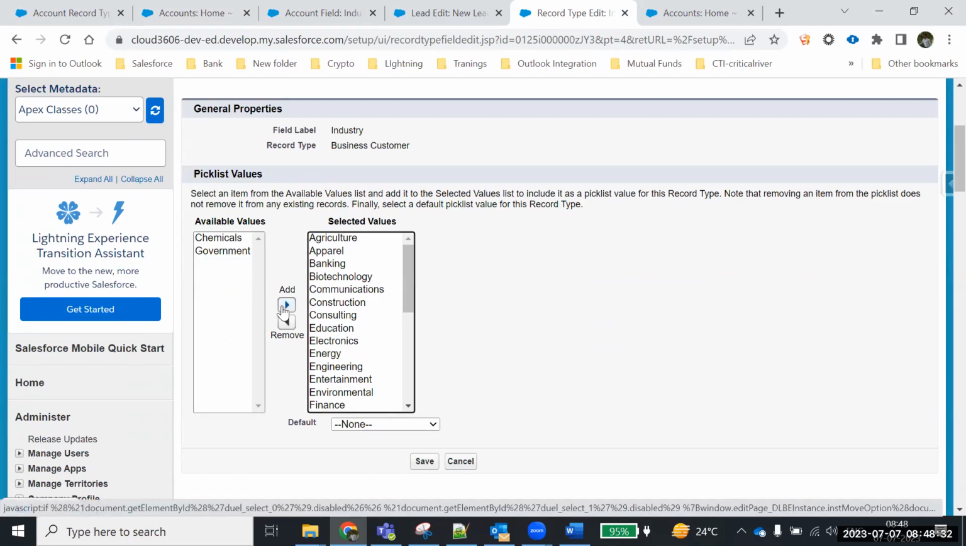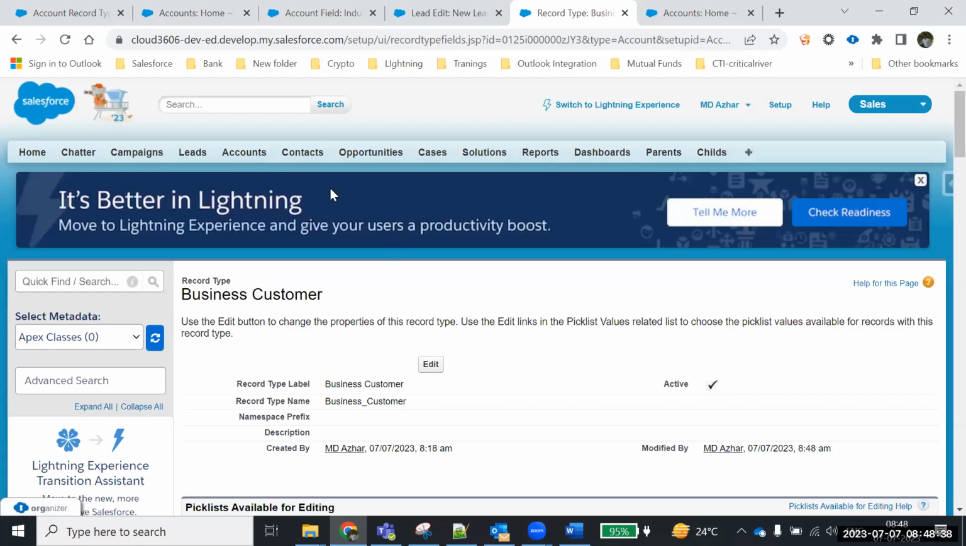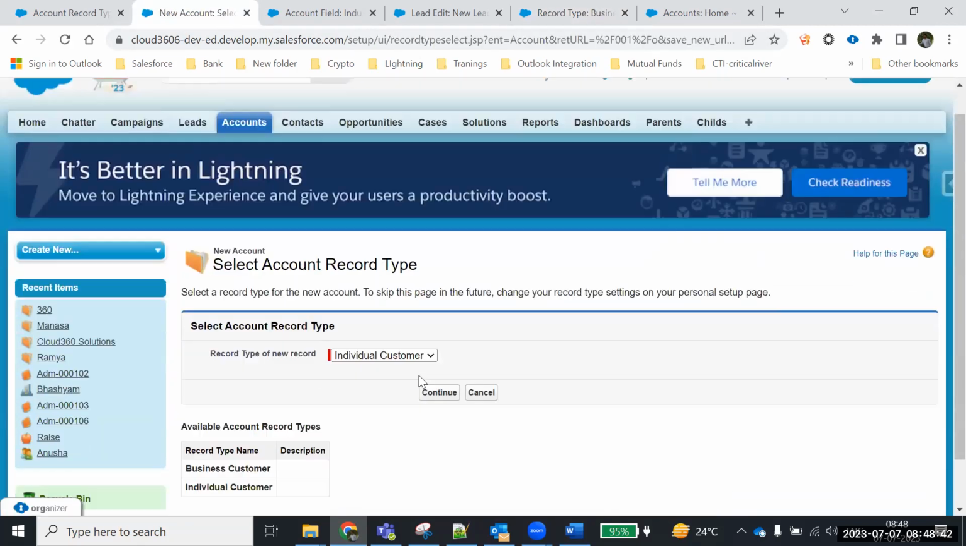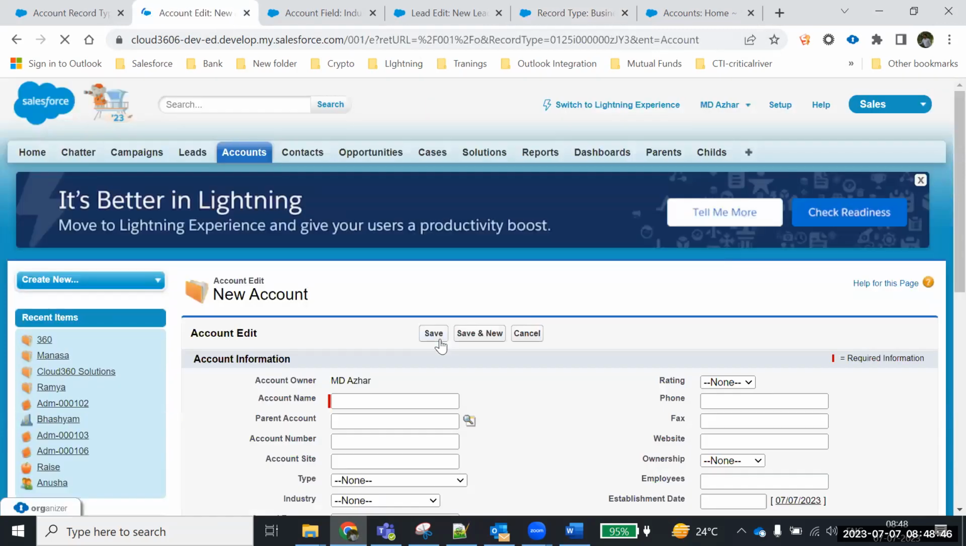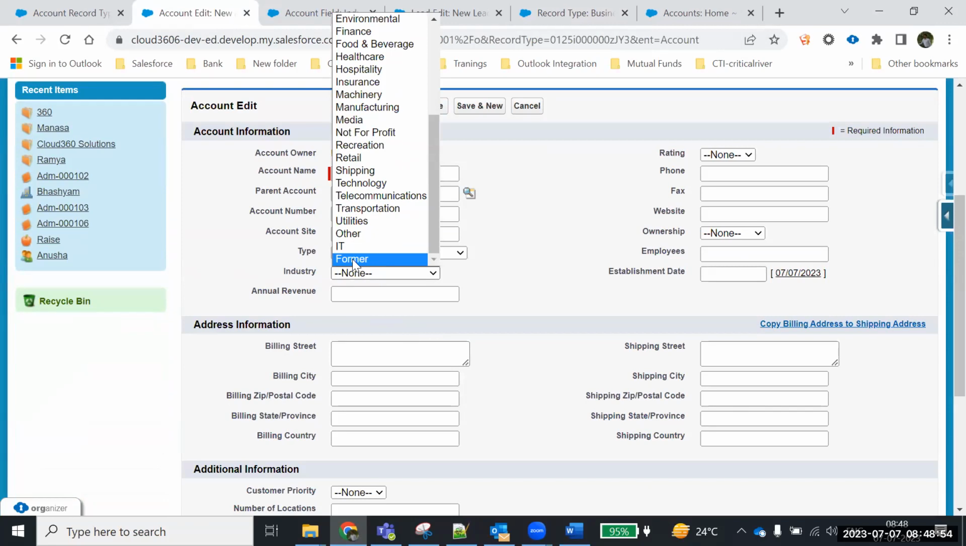Later, if you want to add, you can add. If you want to remove, you can remove. You can save. Now you have added farmer to business also. Now if you go here and select a business, continue, then you will see the farmer option here. Got it?